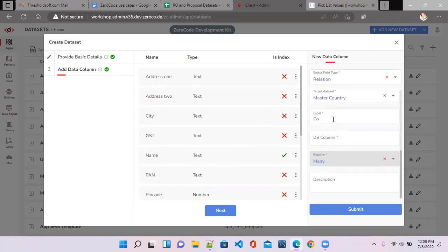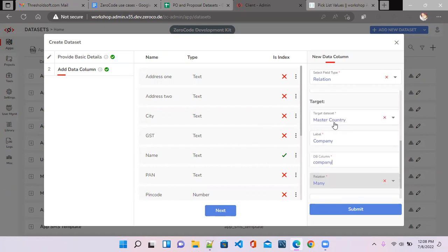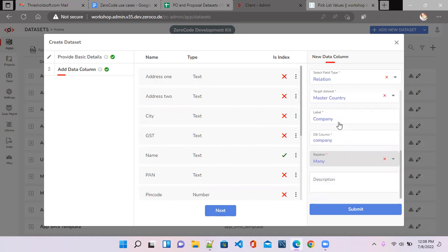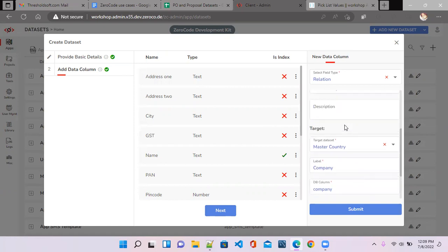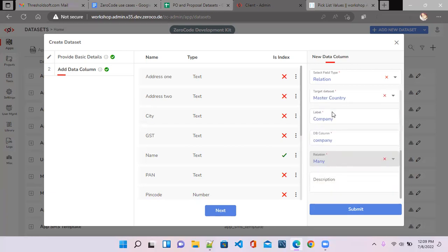Company. Here I chose a one-to-many relation from the company data set to the country, and the target data set is master country. Can any of the freshers point out how many countries, how many companies would be tagged? What would be the structure of that relation? I'm asking what is the meaning of this one-to-many when I'm giving it from company to the country.